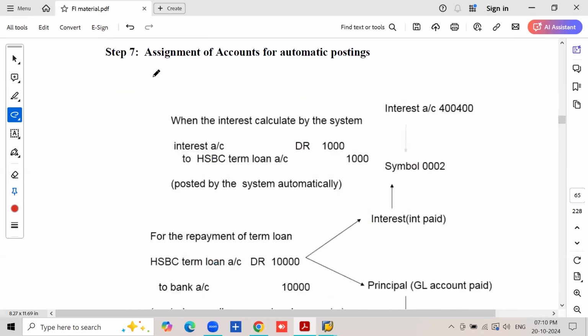Now, assignment of accounts for automatic postings. Here, when the interest is calculated, the system itself has to post the accounting entries. For that, the system should know which account is to be debited and which account is to be credited. For that, we have to assign the GL.